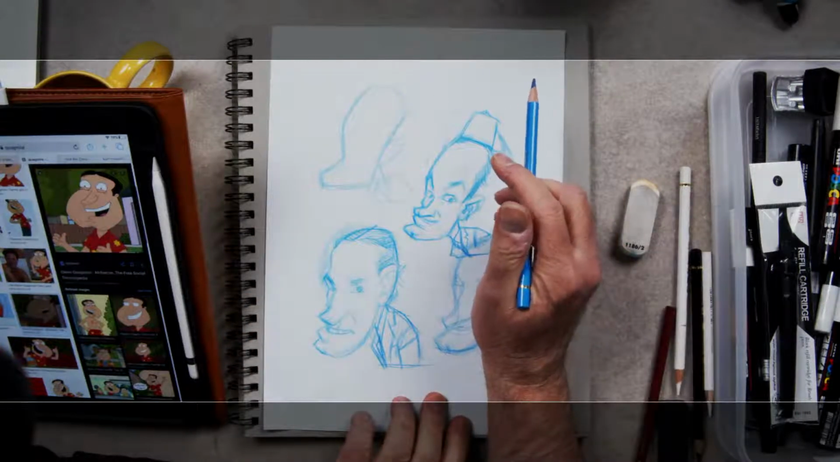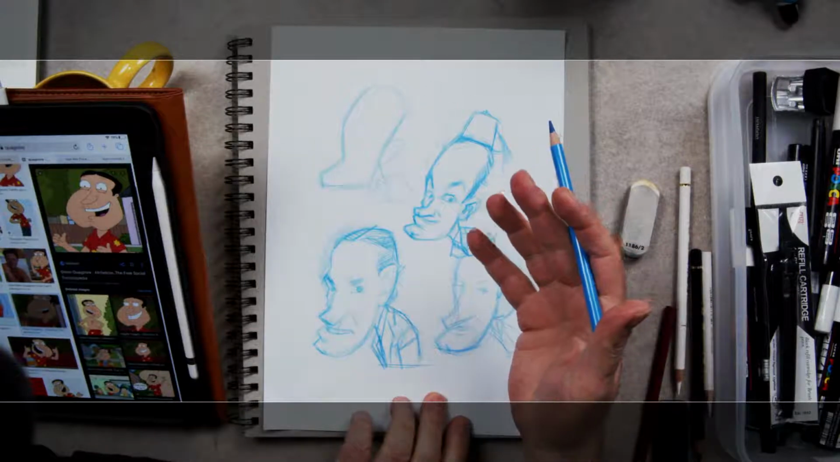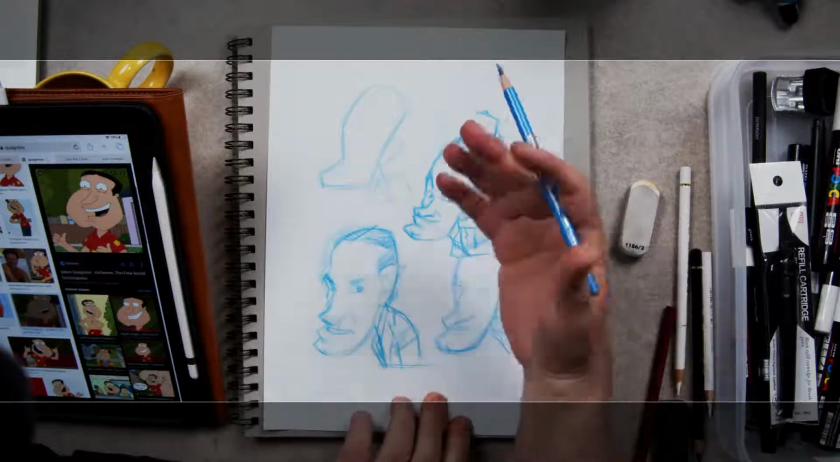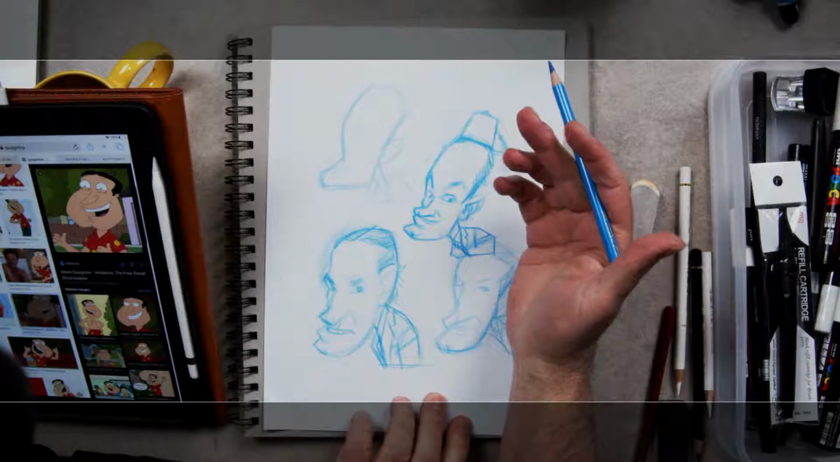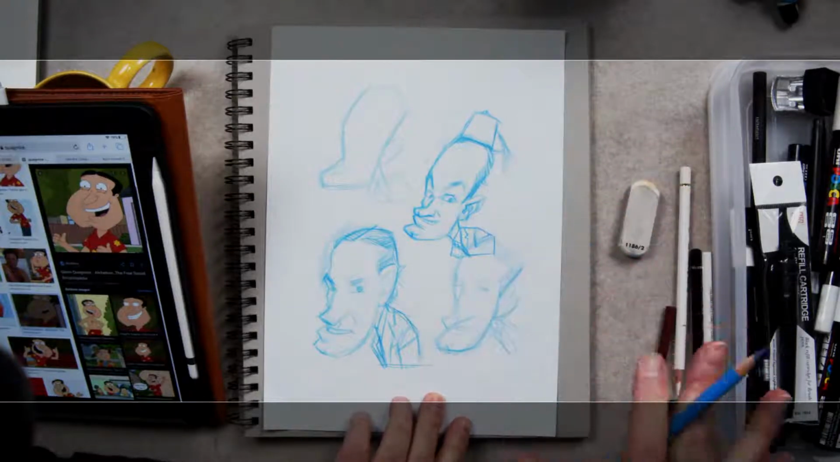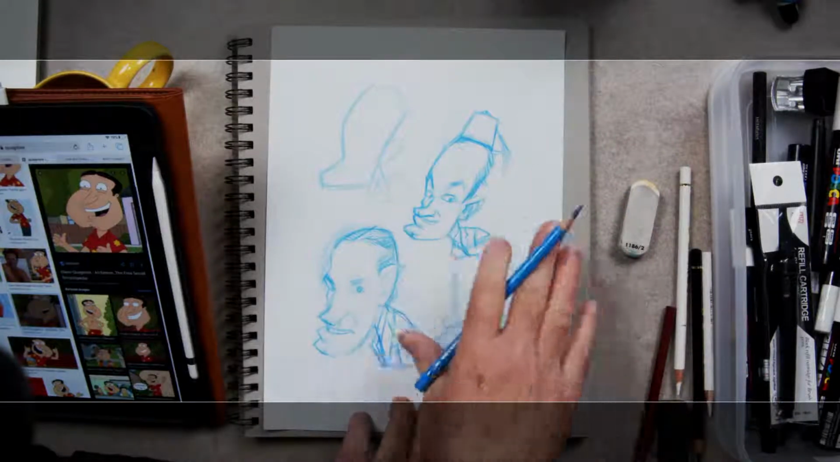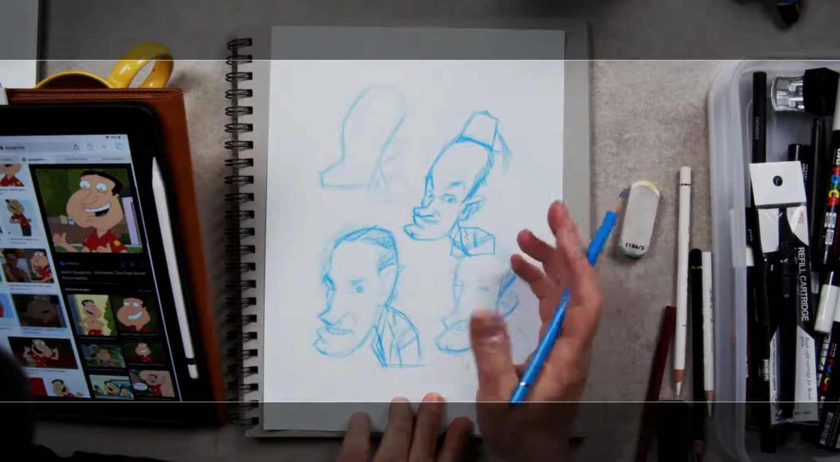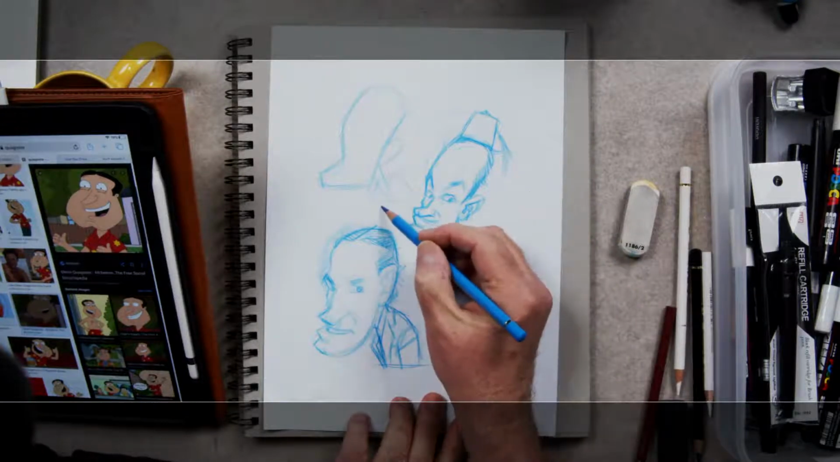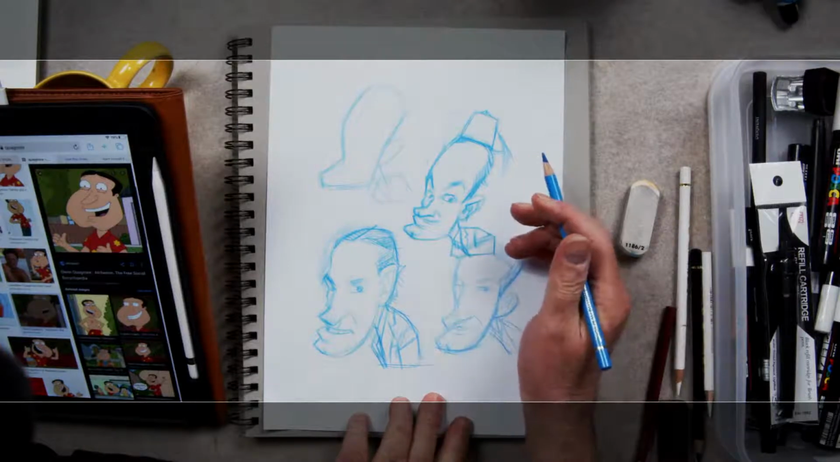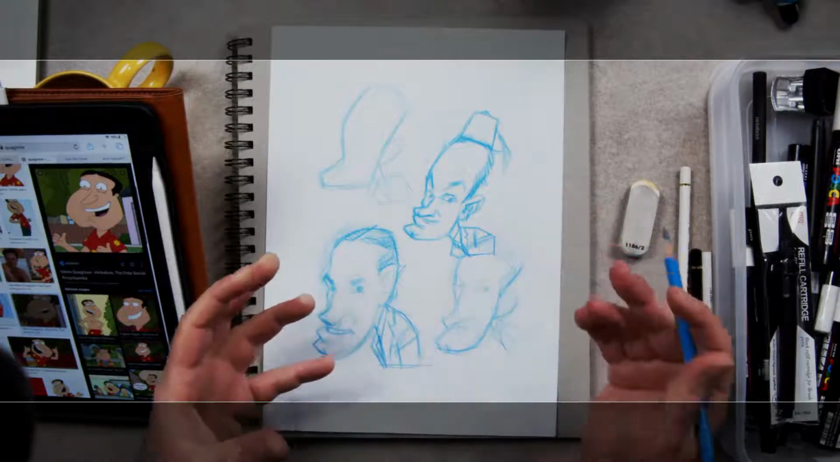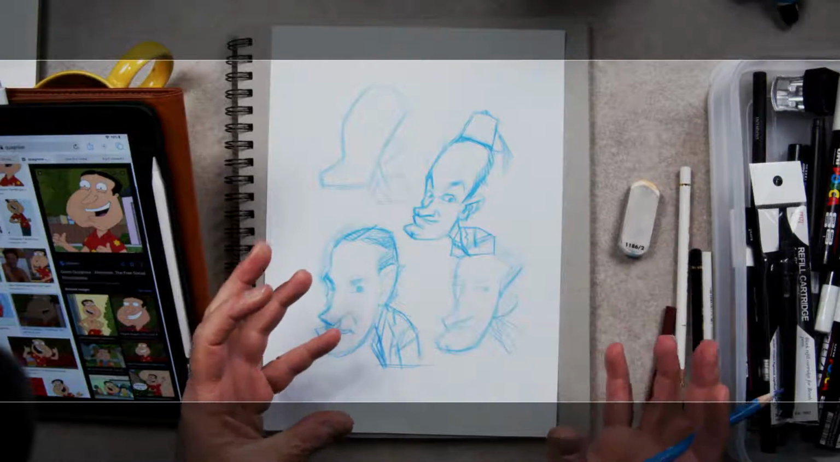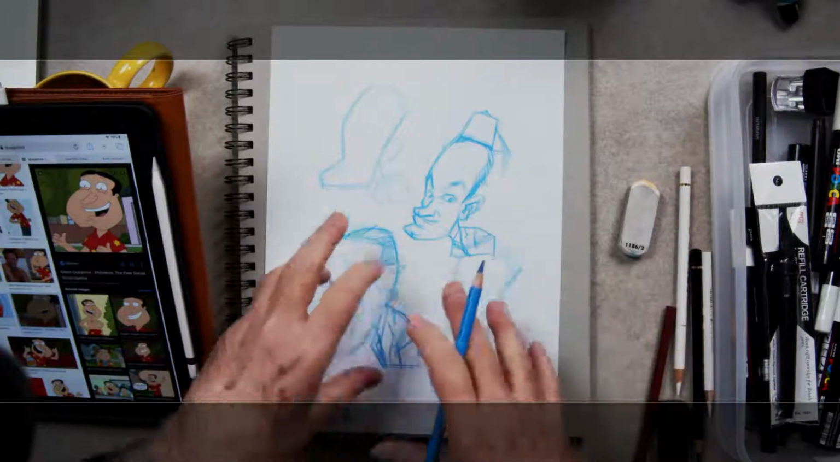Exaggeration comes from the ability to change the shape once you've simplified it, but also within the confines of the new parameters, the new spaces, the new shapes, the new positions that you're trying to draw into. That's where you start to form the relationships of the elements of the face.